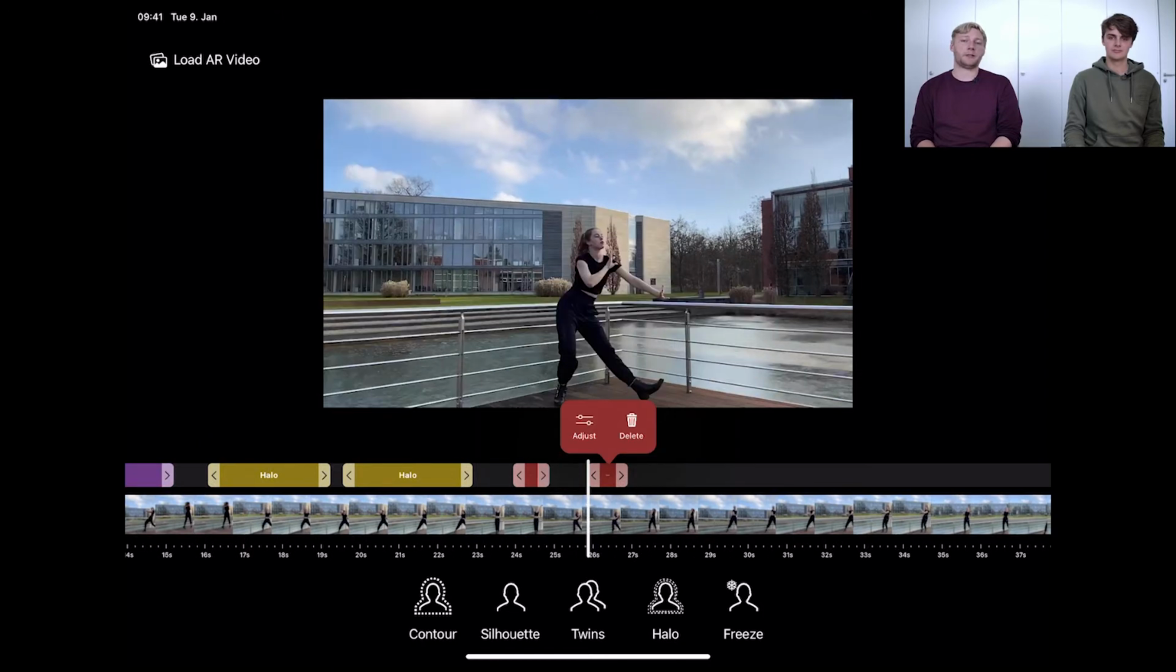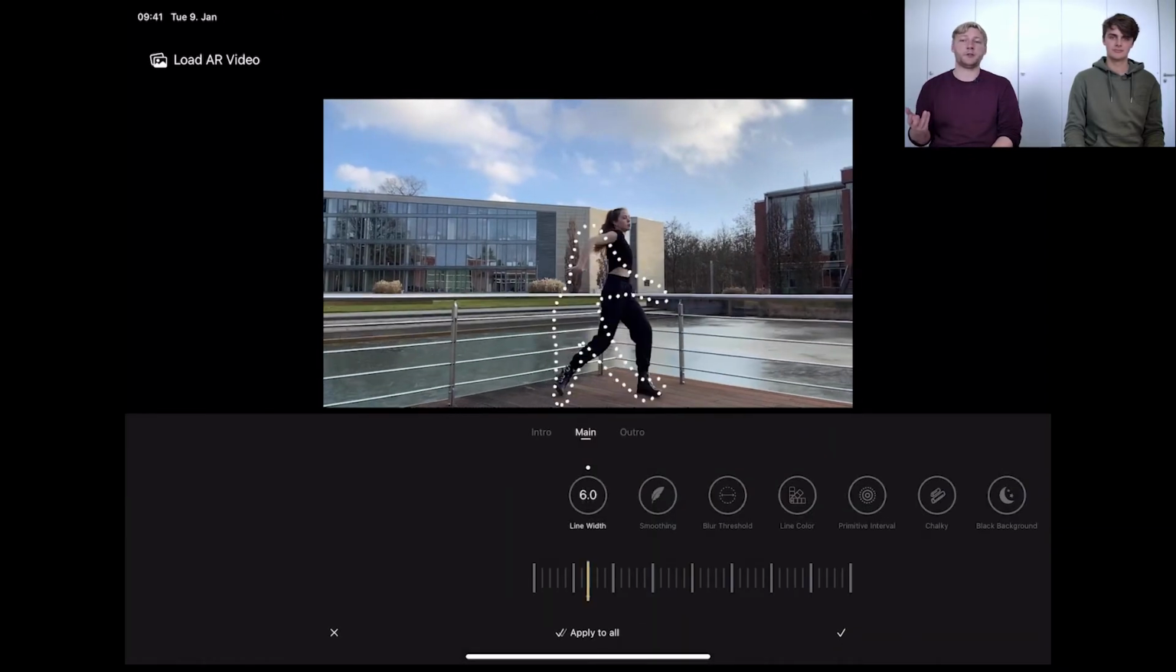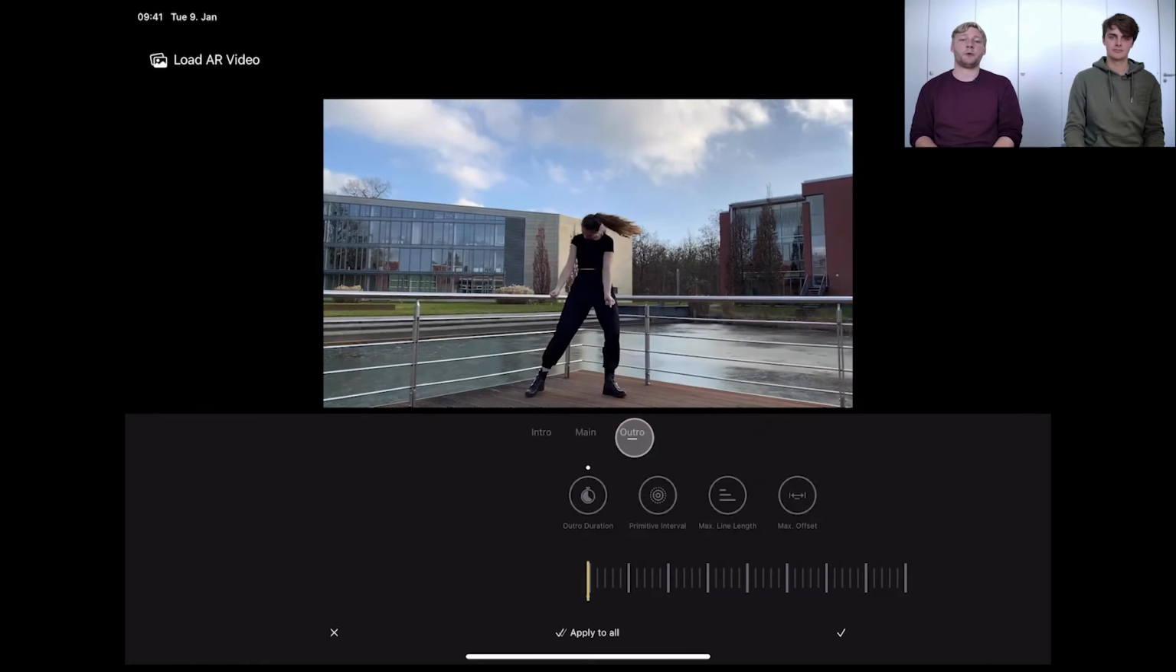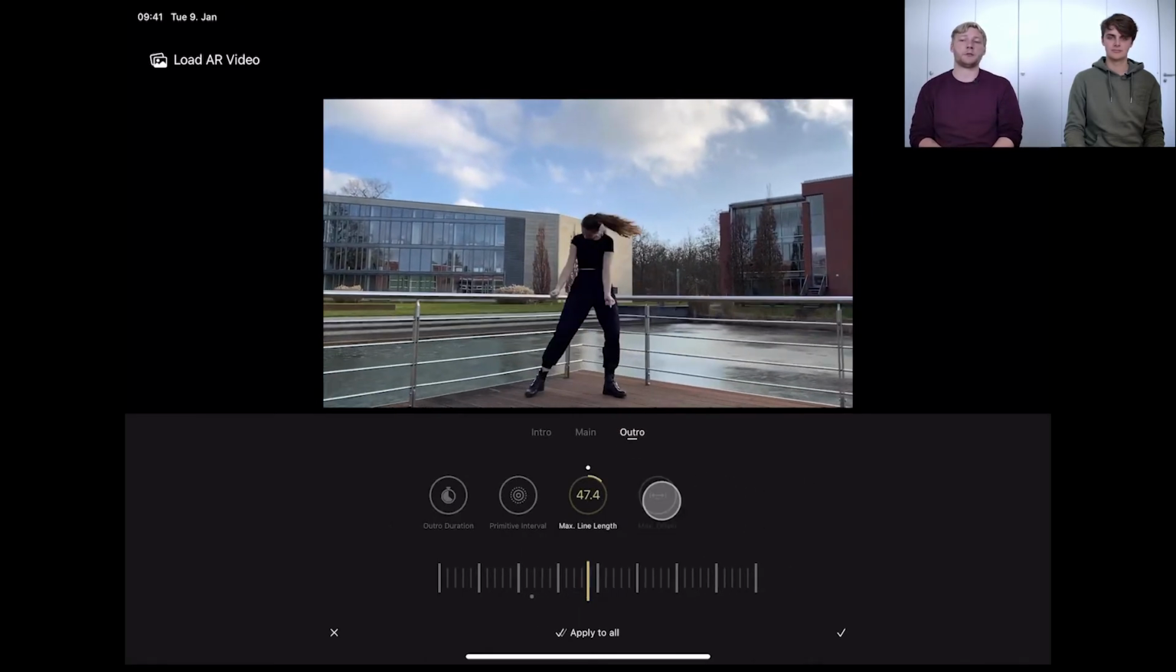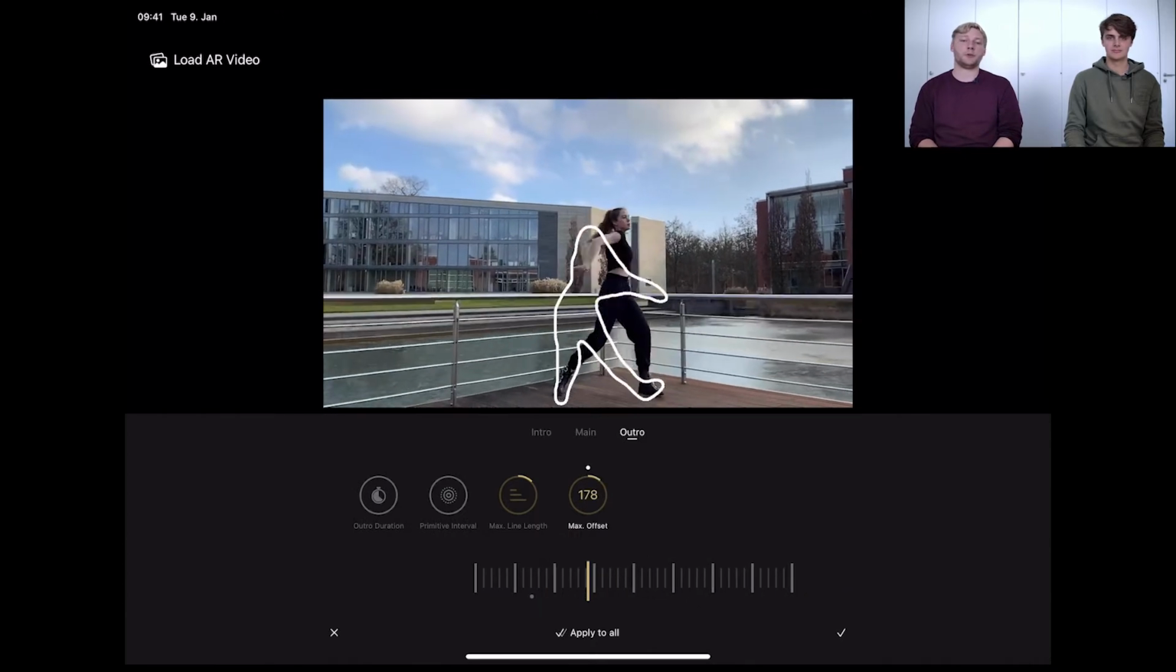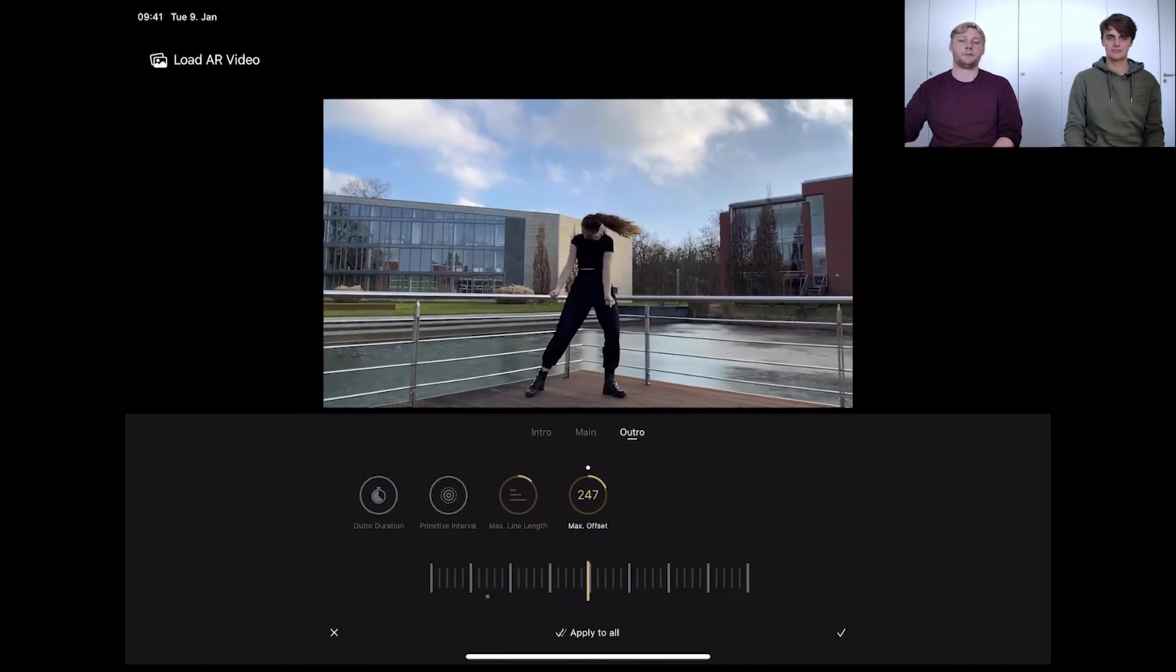Similar to the main effect, our app also allows to modify the intro and outro animation. For example, parameters such as line length and the offset can be adjusted to create a larger explosion as an outro animation for the freeze effect.